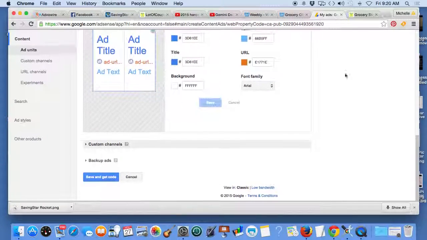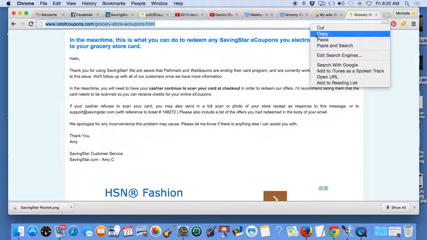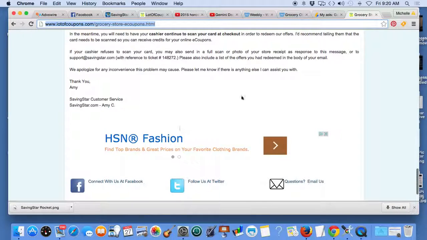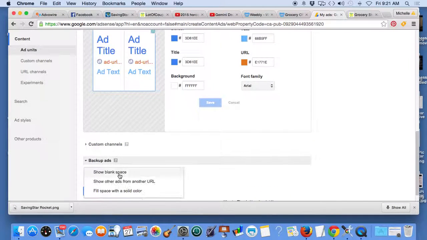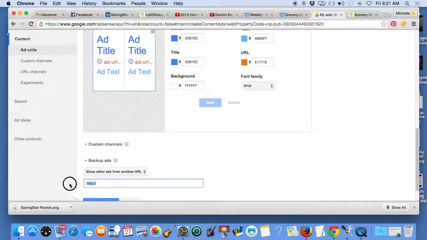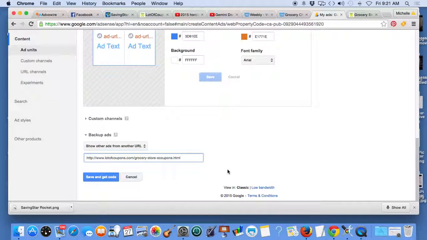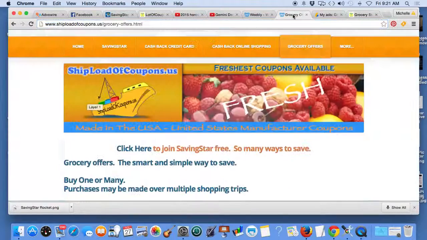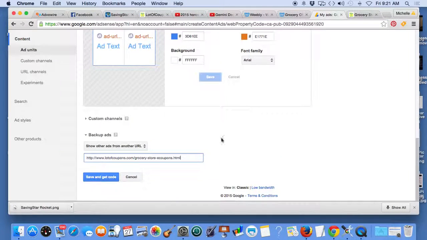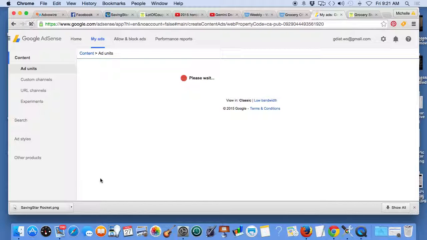This is something I'm going to do. I'm copying this URL. This is a web page on my lotofcoupons.com website that I know I'm going to keep this ad here. It's a 728 by 90 ad. I'm keeping that as a backup ad in case they run out of ads, which rarely happens. That's what that means. They'll show that ad on the page that I'm creating the ad for. And I'm going to save and get code.